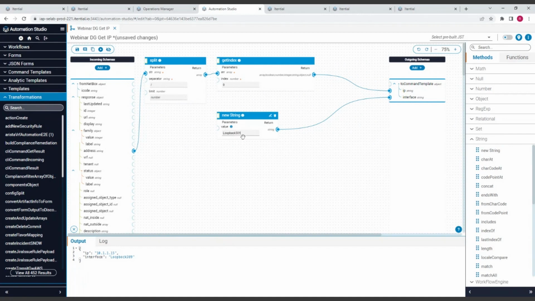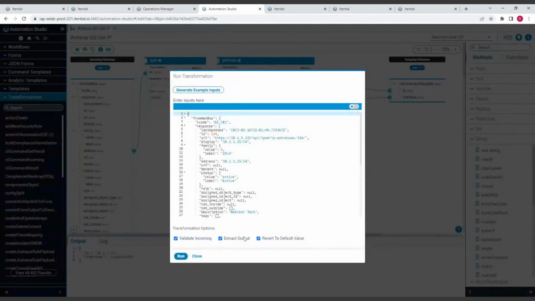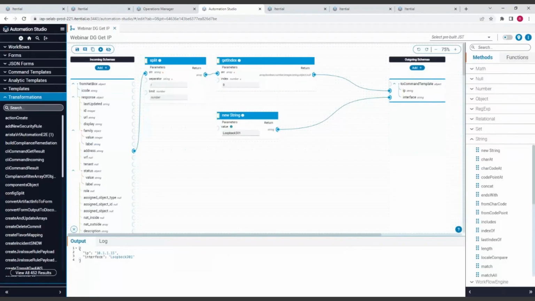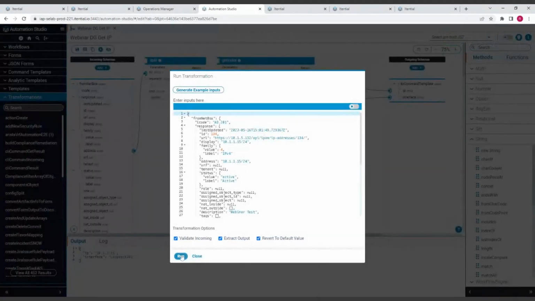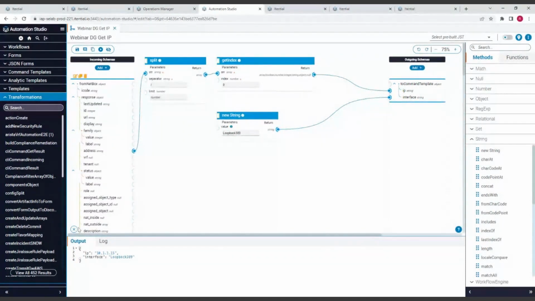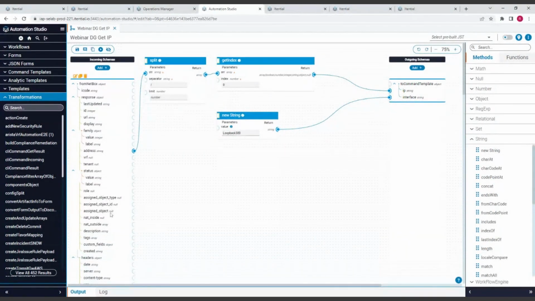A little bit later, I'll change it to 301 because that is an interface that does exist. And if I run it here, you can see that now the interface changed to loopback 301 because I statically defined it. If I change it back, we can run our test again. This is a great way to test that your transformation is working as you intend it to work.